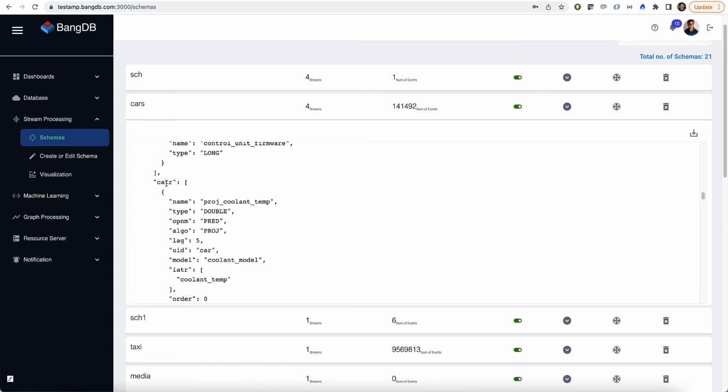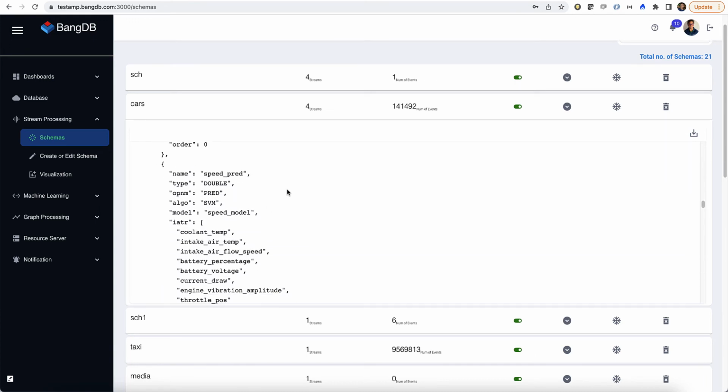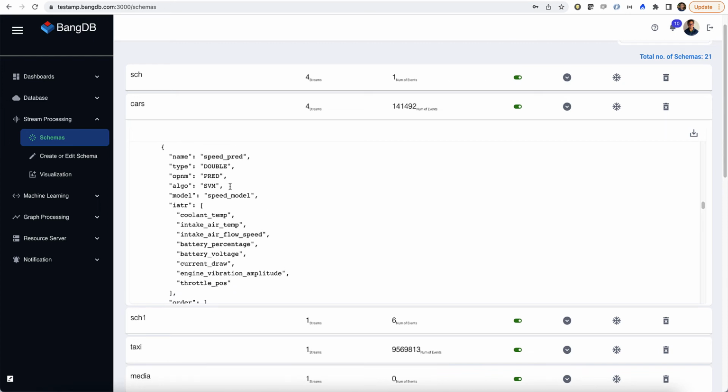Further, we are computing a few more attributes, and these are called CATR, which stands for computed attributes. The way we compute these new attributes is by using a model called the coolant model. This model is also trained within BangDB. Once the model was trained, as we ingest the data, the BangDB stream processing engine uses this model to predict the coolant temperature, and the predicted value is stored in the projected coolant temperature. Similarly, there is a speed prediction happening. We use these many attributes to predict the speed, and this is done using the speed model.